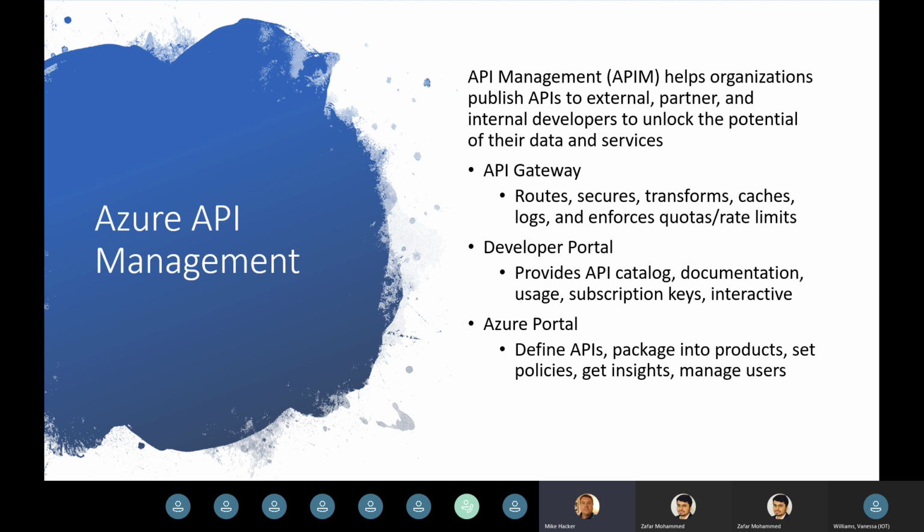And then finally, we have the Azure portal. The Azure portal is where you're going to go to define your APIs, package those into products, set those specific policies, so the quota limits, etc., to get insights. So being able to review the data that was collected by the API gateway logging, to see exactly how frequently your API is being used. Is it being used or not? Should we continue to support it, or should we look for other options, maybe to retire it? It also will give you information about individual subscription keys and how frequently they're hitting and using your APIs. And then, of course, managing the users that are out there.